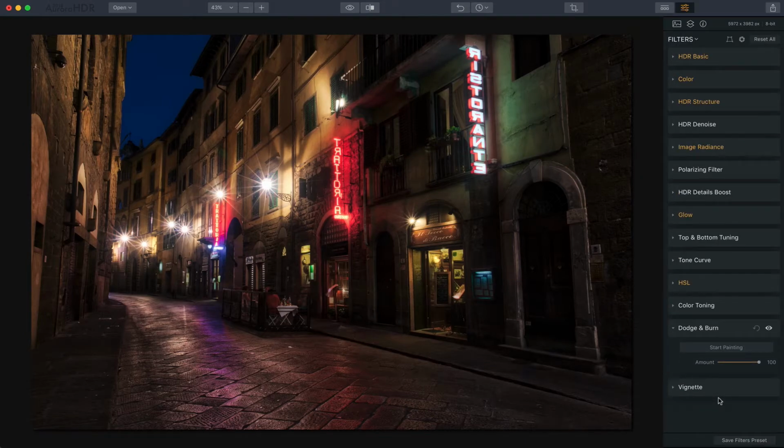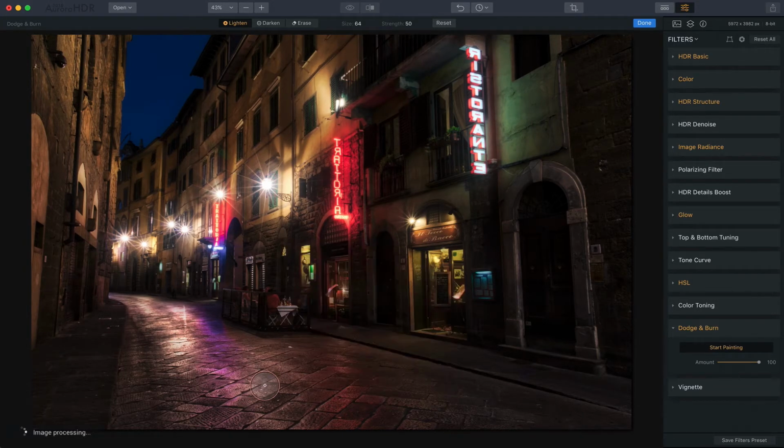And then here's the last bit, and we're going to do a little dodge and burn. So I'm going to start with lighten, and what I want to do is I'm going to say left bracket to make it a little bit smaller. I just want to brighten some of this here in the center of this walkway, kind of see what I'm doing there, and just brightening this up. But then I'm going to turn around and say darken, and I'm going to increase the size of that. I'm going to come over here and sort of darken the edges.